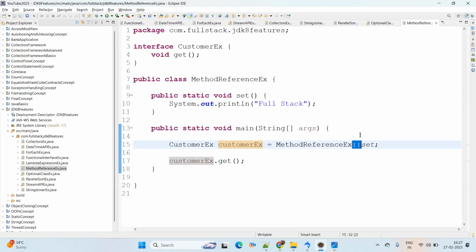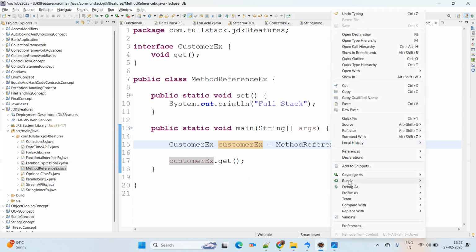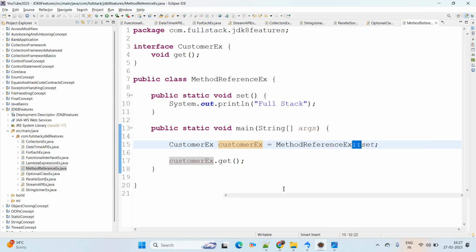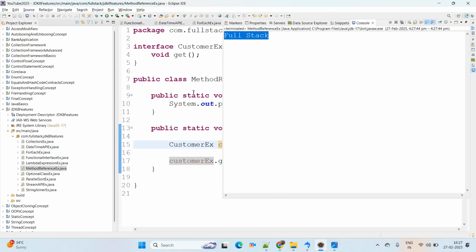Java does not support the scope resolution operator. In C++, this double colon is the scope resolution operator, but Java does not support it. In Java, in simple English, you can simply say this is the double colon. That's called method reference. Now simply right click, run as Java application. So it will print the output as full stack, right?